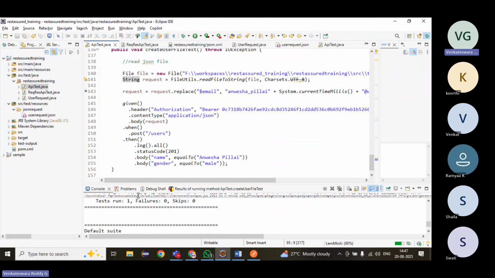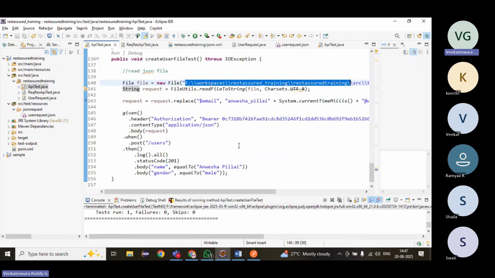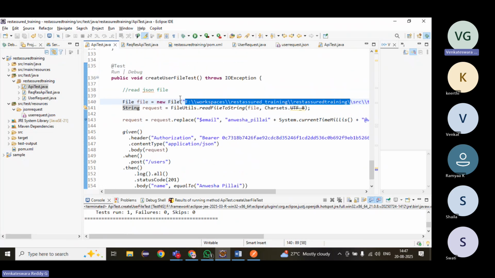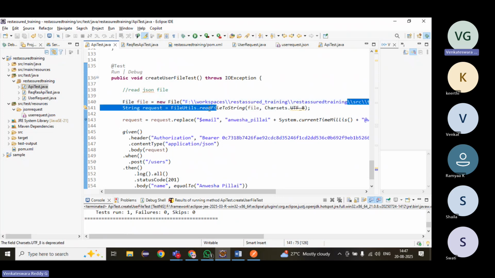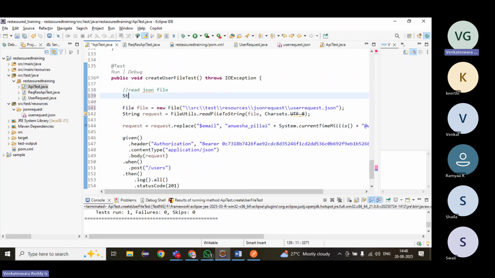But here we are sending the entire path, right? But this is not correct. In my system, this is the path. In your system, maybe a different path. Up to this one it is dynamic, right? In every system it will change, but from here it will be constant. But how to get that root path?